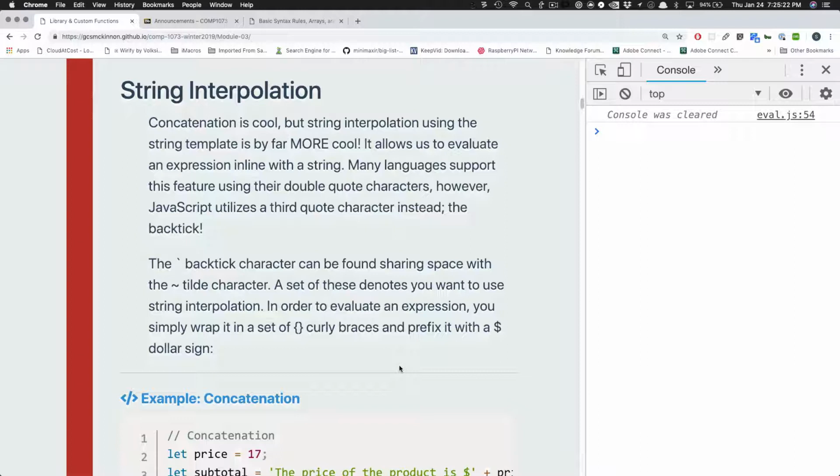String interpolation. So concatenation is awesome, but string interpolation is awesomer. String interpolation basically is the process of taking a string and evaluating everything inside the string. And there's cool little syntax that you can write in there that says, hey, everything between these two things needs to be evaluated as an expression. So you get to avoid concatenation altogether, and you can put your expressions right directly in the string.